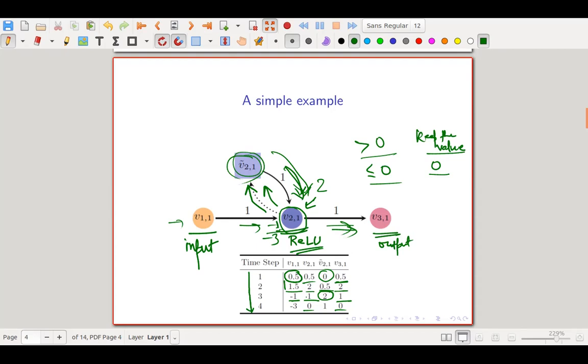Excuse me, I just have a small doubt. When you're sending from V21 back to the previous time step, you're doing it after applying the ReLU function, right? Yeah, it's the final value computed. Okay, yeah.